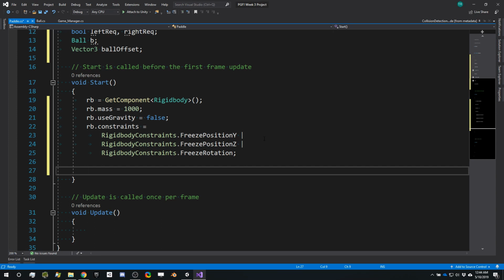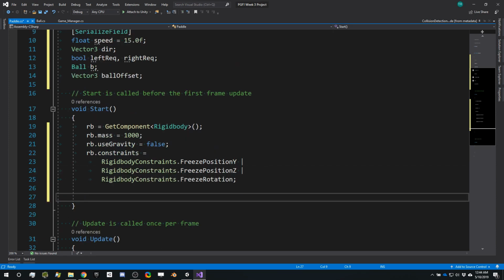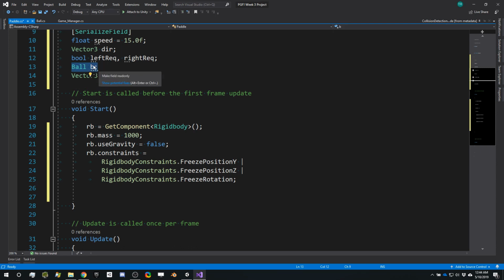So the point of this is that if you have the intent of making some kind of power-up like that, ball B up here at the top would have to change to a ball with square brackets, Ball[] B. It would have to become an array.